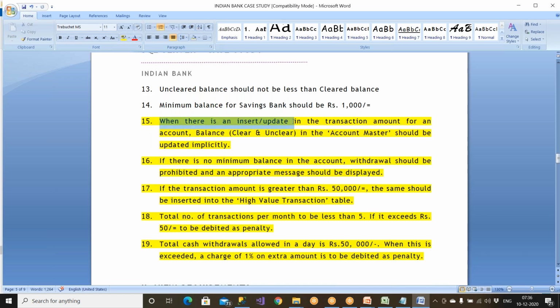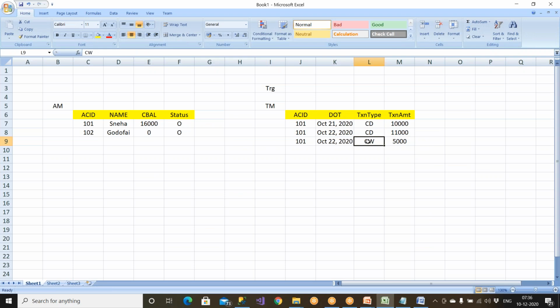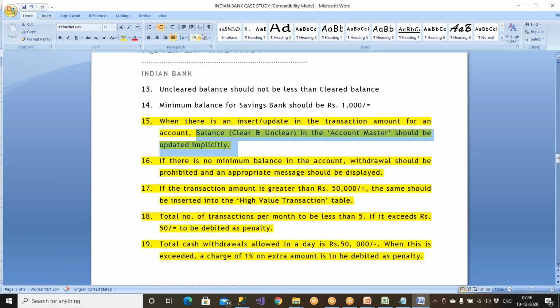When there is an insert or update in the transaction amount for an account, the balance and clearance in the account master should be updated implicitly. Clear? So that means whenever you are doing a cash deposit or cash withdrawal, the same amount has to be updated implicitly here. So that is the requirement.